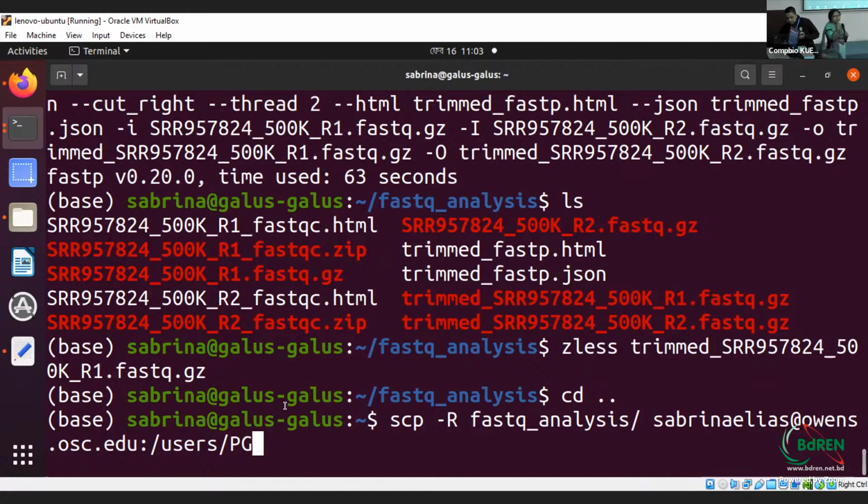Any of you could do this? Just users, then PGS0299, then slash your username, then slash, and then press enter and see if it works. Then try it with -d. For identifying that it's a directory, we can use the -d option.